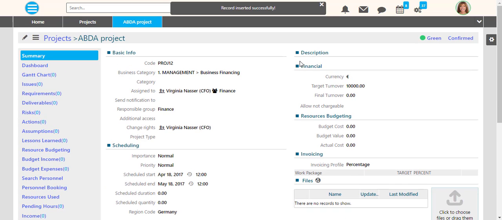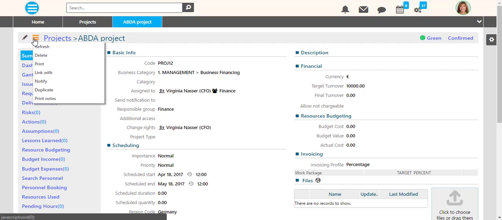On the top left corner there are 2 buttons, the one which edits the project and Action button. Through it you can refresh, delete, print, create linkings, notifications, duplicate projects, print your notes and make a copy and process scheduling.